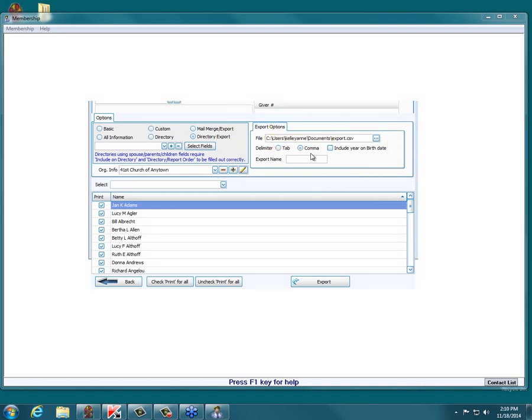Okay, but the thing about the directory options, and I mean both the directory and our directory export, is that those two particular options look exclusively for the two fields in membership called include on directory, and the other field called directory/report order. If include on directory is set to no, then the person will not show up no matter which one of these directory options you choose.